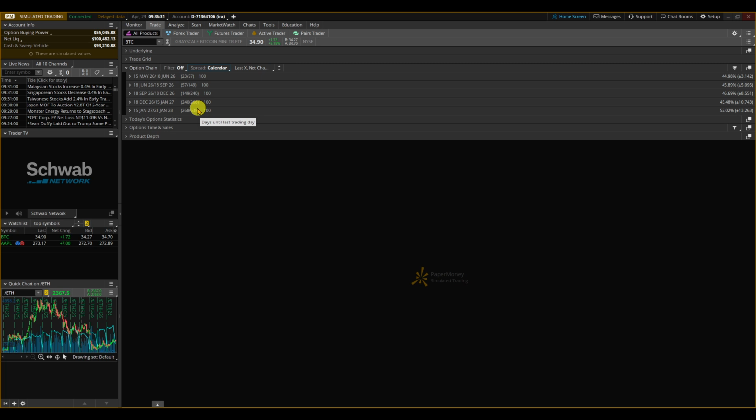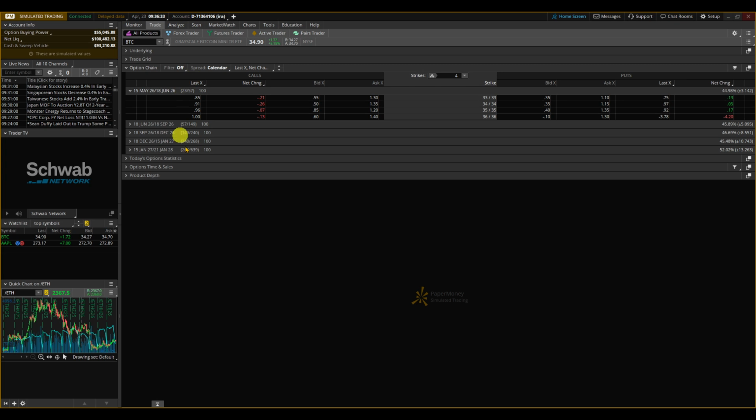Click the drop-down to reveal common templates such as vertical, calendar, diagonal, butterfly, iron condor, and others. Selecting a template tells the platform how to pair legs automatically, which reduces manual errors. Choose the spread type you need.